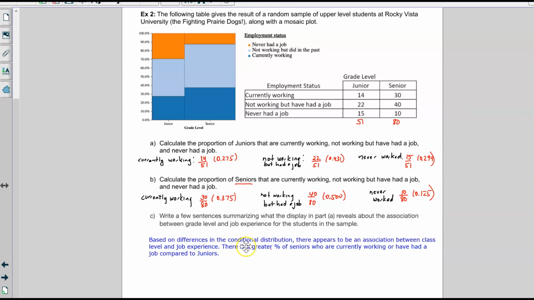So based on differences in the conditional distribution, there appears to be an association between class level and job experience. There's a greater percentage of seniors who are currently working or have had a job compared to juniors. So that's just one example that you can use to respond.